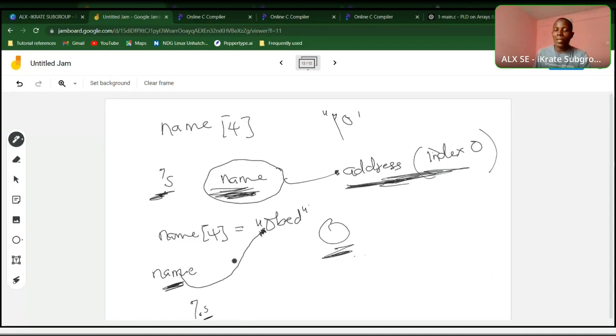It goes to the address and sees what is there. Is it a null character? No. If it is not, print it. The next one, is it a null character? No, print it. The next one? No, print it. The next one? No, print it. The next one, is it a null character? Yes. End. That is how the string works.